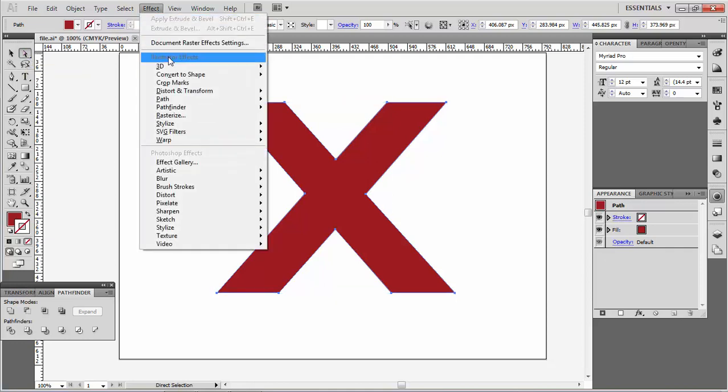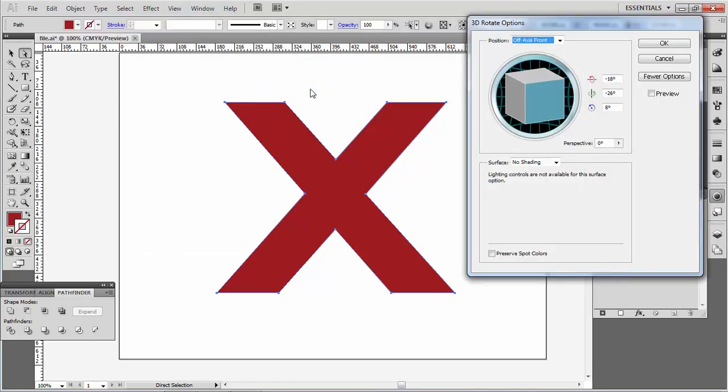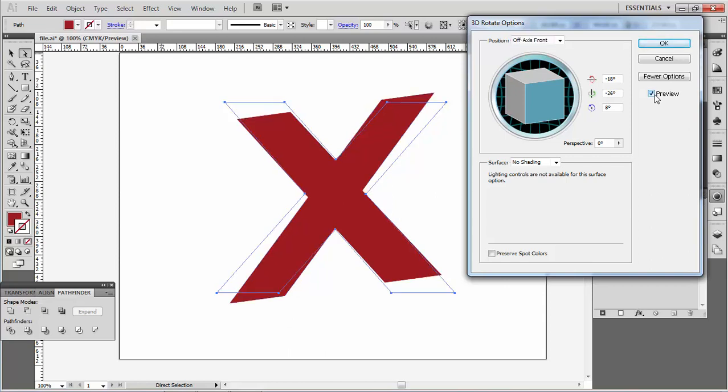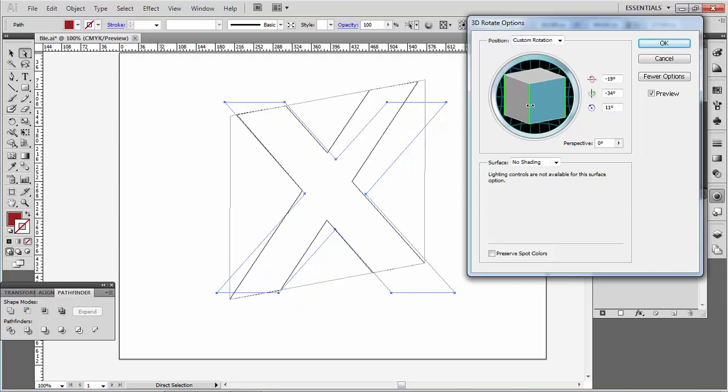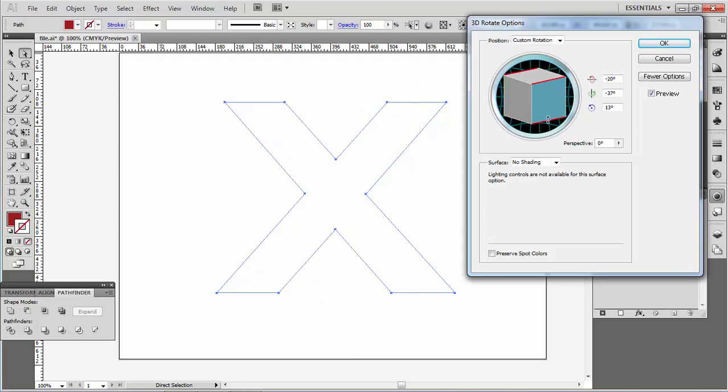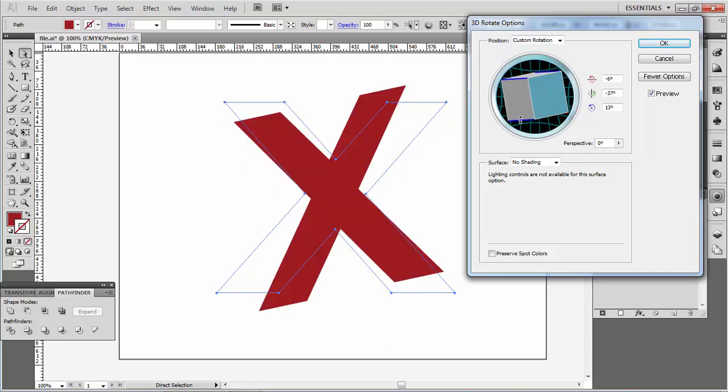In Illustrator, you will get three types of 3D: extrude, revolve, and rotate. First of all, let's see a very simple one, that is rotate. In this panel, you will get this preview box turned off initially, and that's to save memory of the computer. To see the effect, check this box and you will see our letter has been rotated, and there are three axes along which we can rotate the object: x-axis, y-axis, and z-axis.